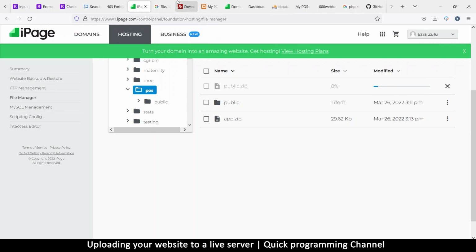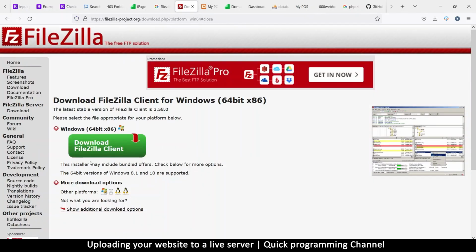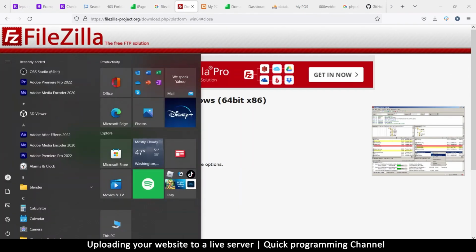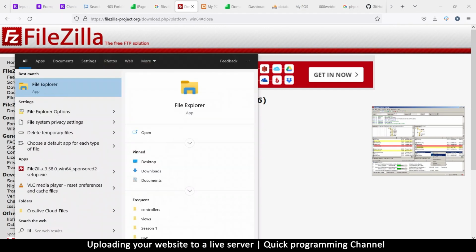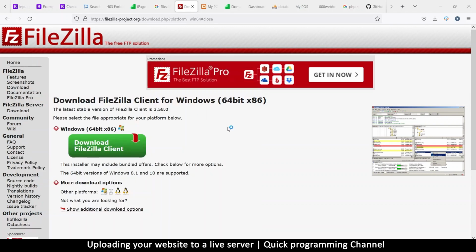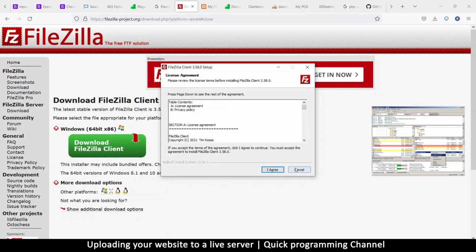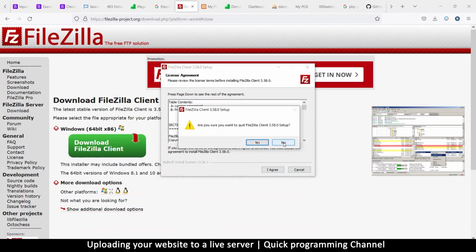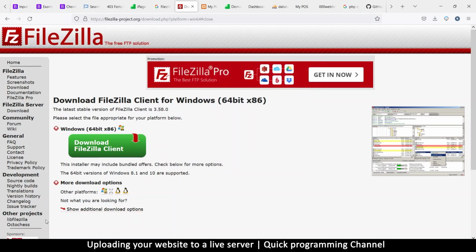So once you download filezilla, like I had said earlier, from here, click download filezilla. This is filezillaproject.org. If you can't find it, just Google it, you'll get it. Once you download it, let's open it. Filezilla. There we go. Okay, that's the installation process. The installation process is very straightforward. You just click next, next, next. There's really not much to change there.